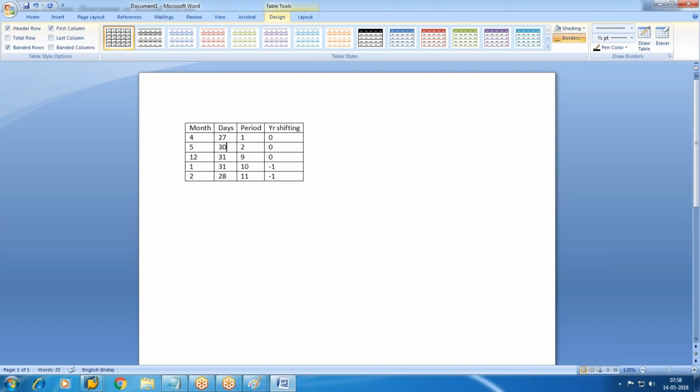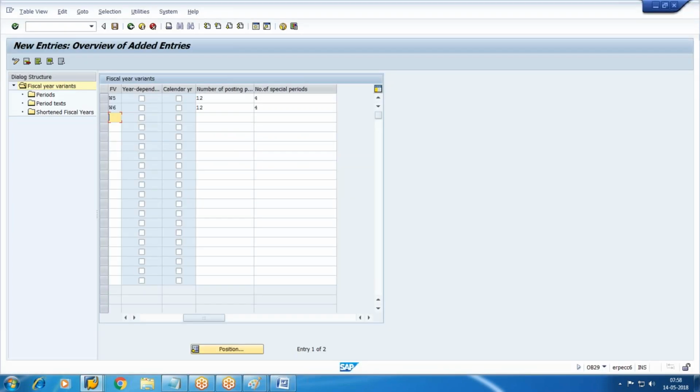So that means like this, if you are going to maintain, every month you need to maintain your data for this fiscal year variant. So in that case, you need to activate year dependent. It's mandatory. And if you are going to maintain shortened fiscal years also, then you also need to activate year dependent. So what is this shortened concept? It is a very important concept.